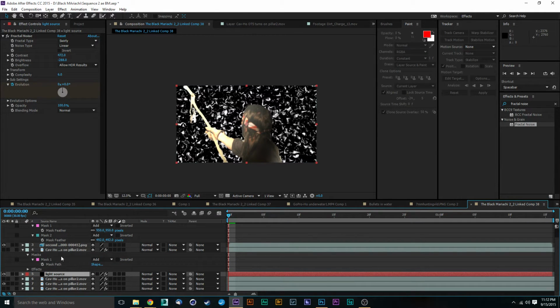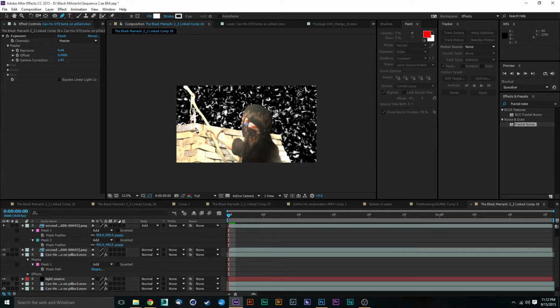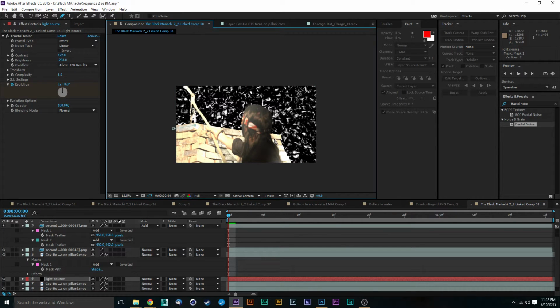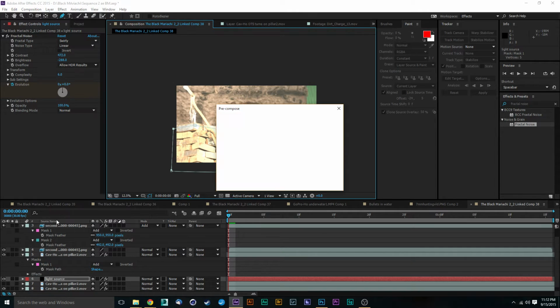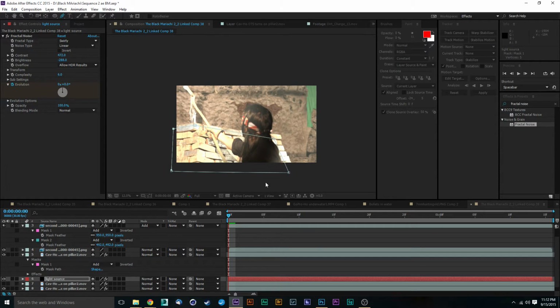And I might actually, well, that's going to be that. I also already masked out my pyramid here. So now I've got this. So now what I'm going to do is I'm going to mask out around this right here on my light source layer. So make sure my light source layer is clicked there. And I'm going to go ahead and mask out this. Okay. And I'm going to go to layer, pre-compose this layer, move all attributes into new composition, and hit OK.